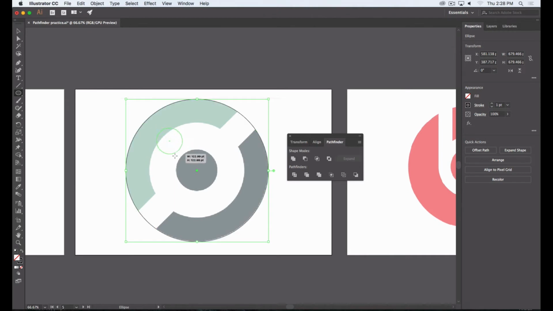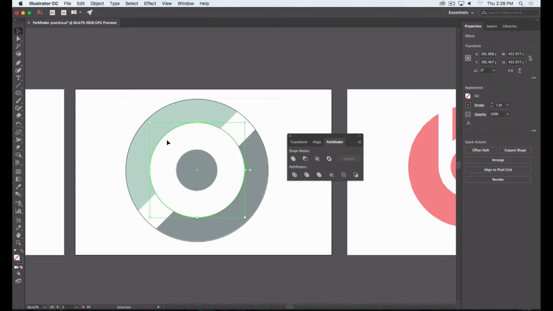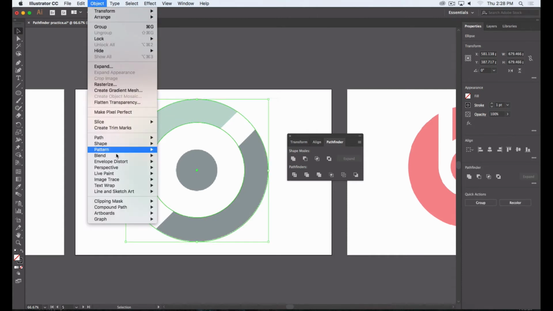I'm going to create a second circle using the same technique. I'm going to hold my space bar down, reposition the edge of my circle, let go of my space bar, and then continue to drag to create that second circle. And then we're going to select our selection tool, click on our first inside circle, hold our Shift key, click on the outside circle, and then we're going to go to Object, Compound Path, Make.